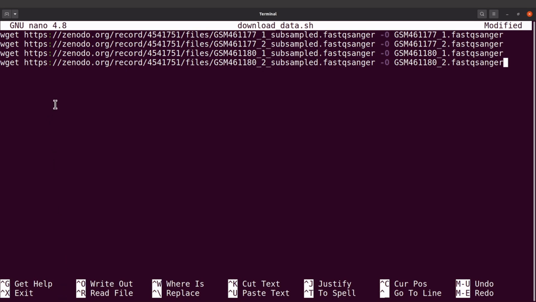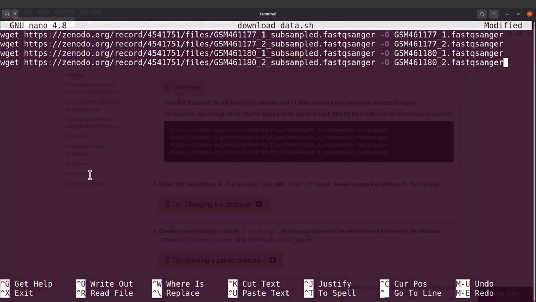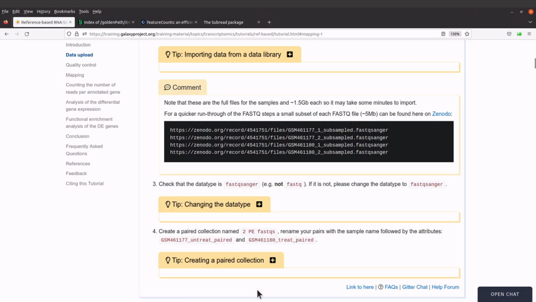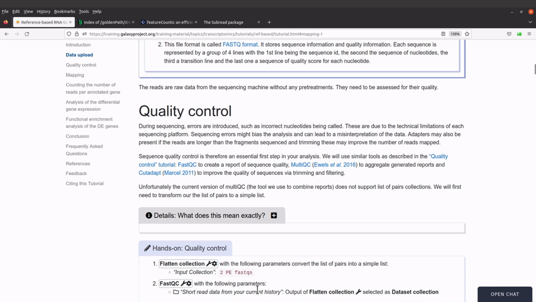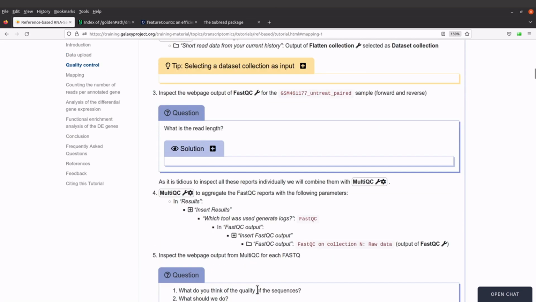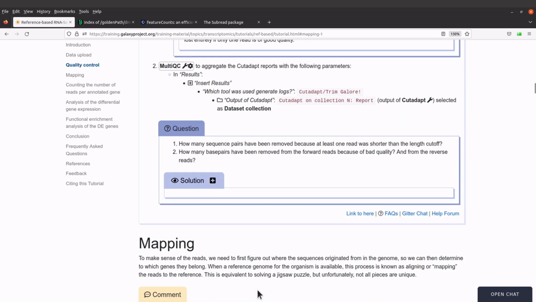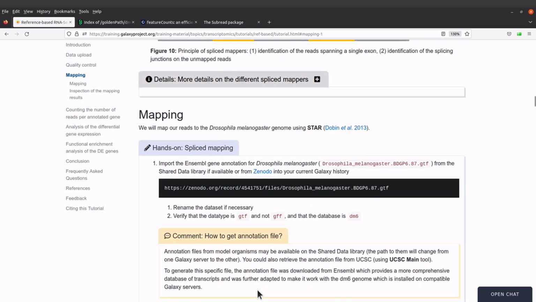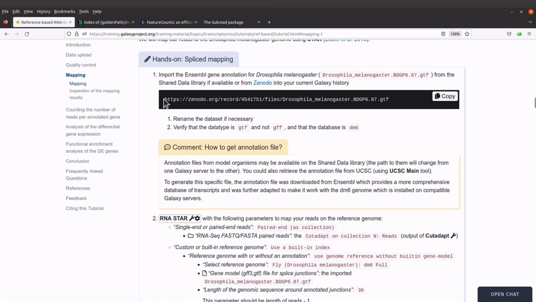Now let's get the reference sequence. We will need the FASTA file and then the GTF. So let's go and get the download links. Okay, so let's first get the GTF, which is here. Should be somewhere here. Yeah, this one. We will get this link here.